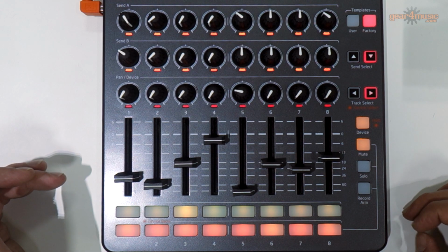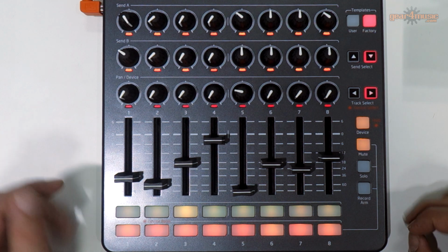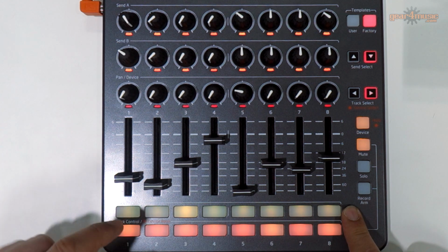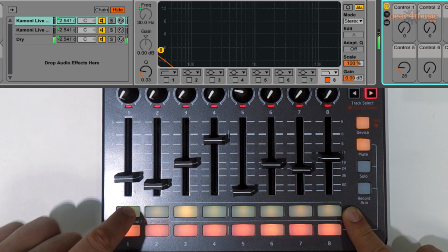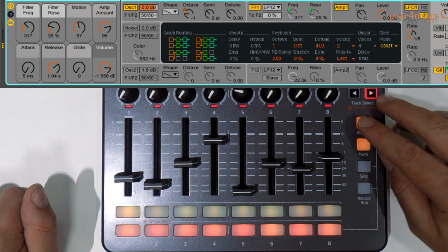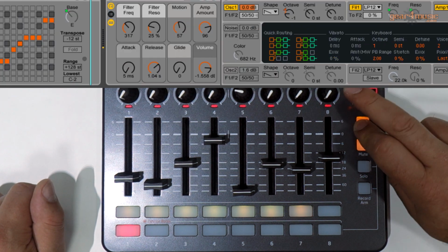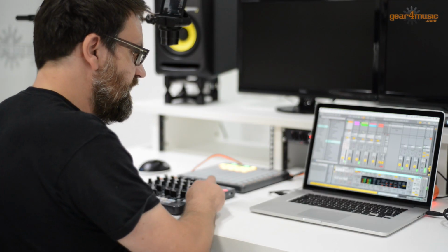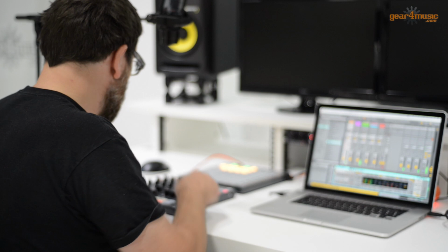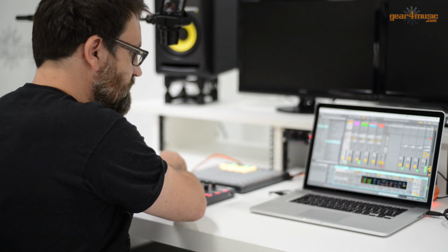Okay, now if I want to focus, say, for example, on the first track, the top row of buttons underneath the faders allow me to easily do that. I just go to track 1, and now with my device buttons, I can again move around to control which device I need. In this instance, I'm going to grab hold of the bass sound here and start to play with the filters.